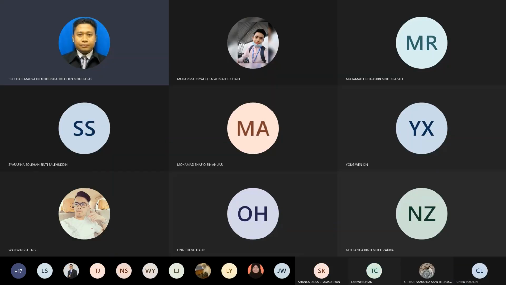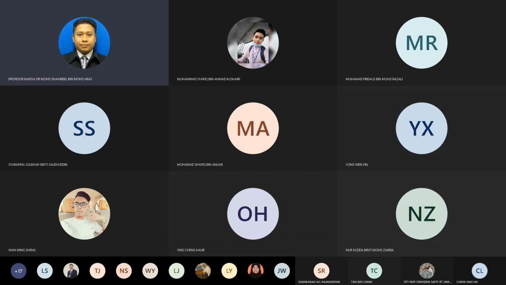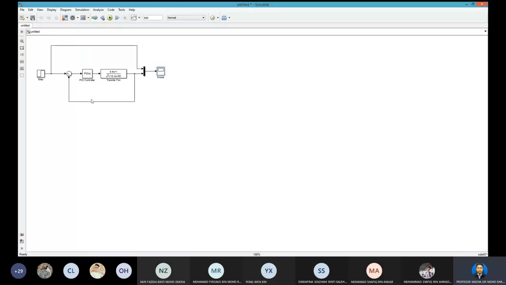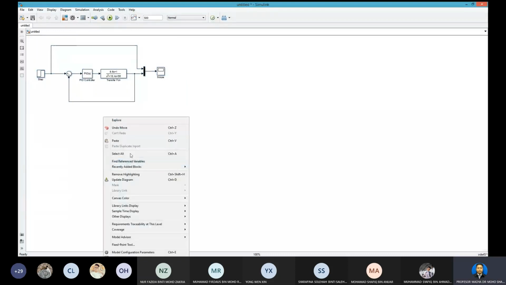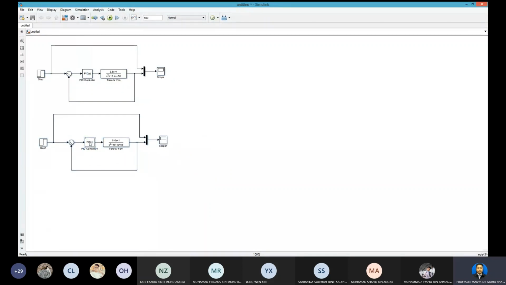Okay, that's all for designing the PID. Next, using the same Simulink, this is the Simulink. Maybe you can copy and paste this one.